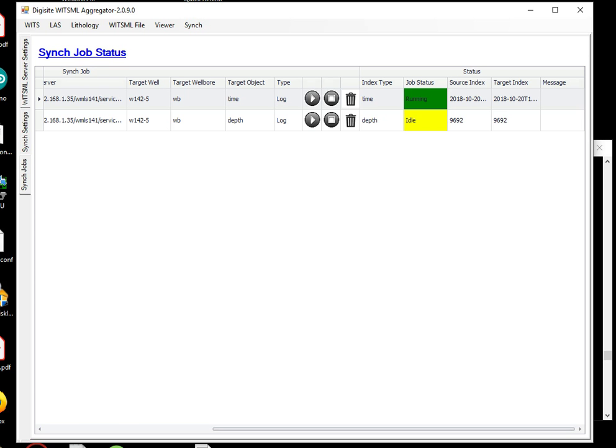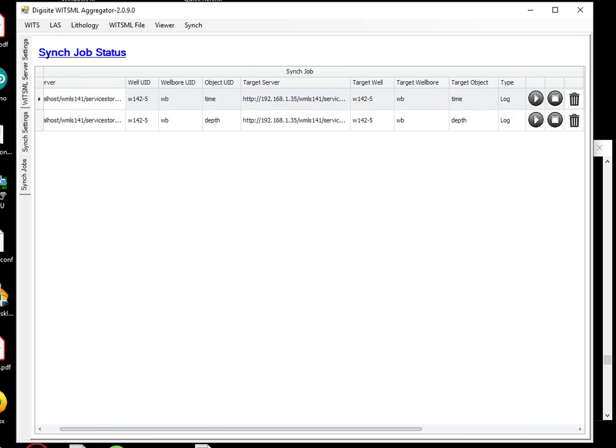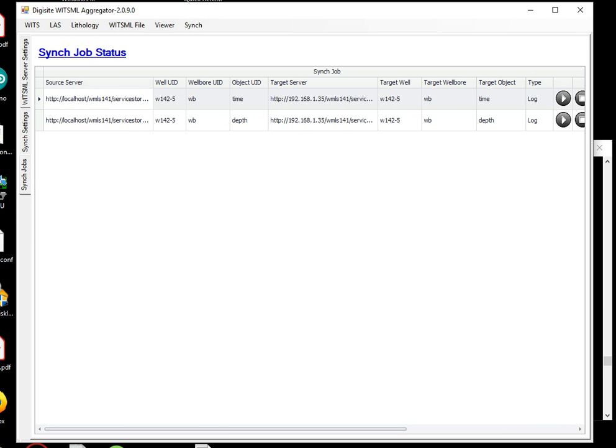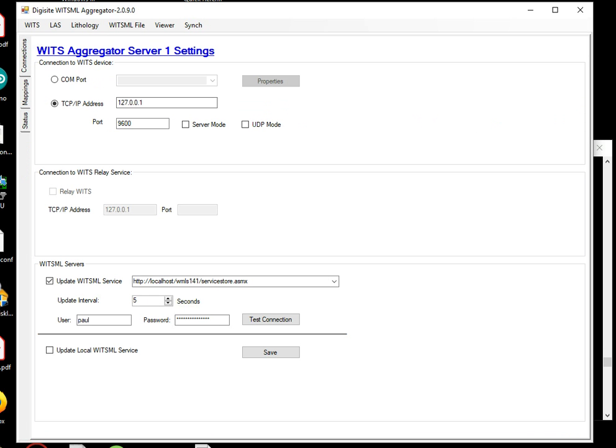So this tool will basically take care of the automated synchronization between the local WITSML server and remote WITSML server. Keep your peace of mind. You will ensure that the data will eventually be synchronized into the WITSML server located remotely. I just want to give you a quick show in terms of the WITS 0 connections.